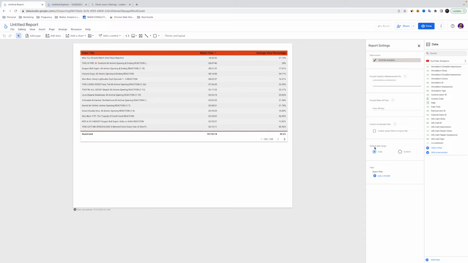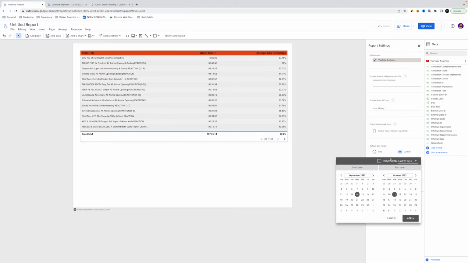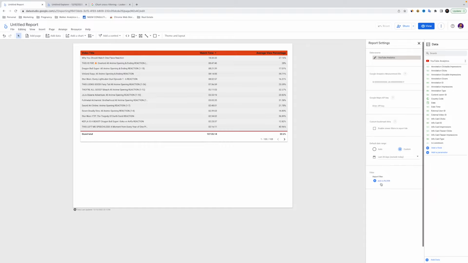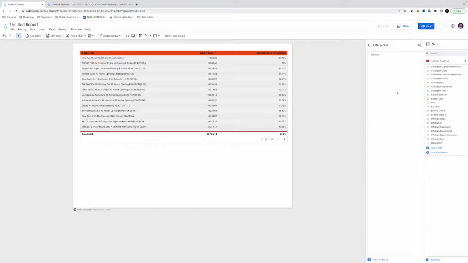You can also change your default date range. By default, the automatic mode is last 28 days, but if you want to change that to be something else, you can change that in here, and that will impact the whole report as well. You can also add a report level filter. If you add a filter in here, this will impact the entire dashboard. So if you want to filter the entire dashboard to US data instead of filtering individual visualizations, you can do that in the report settings section.